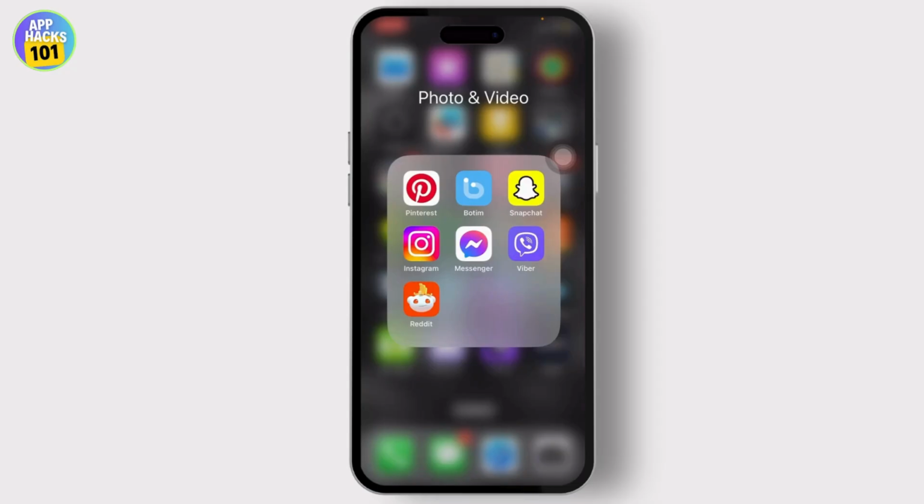In today's video, I'll teach you guys how you can send video from camera roll as a snap and not in chat. So without any further ado, let's dive right into it.